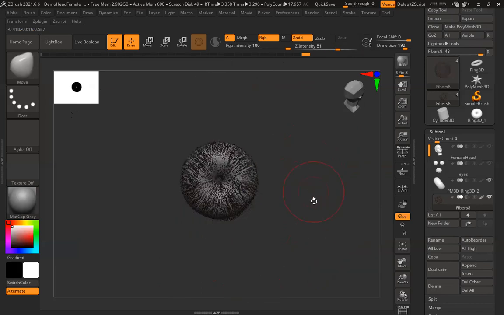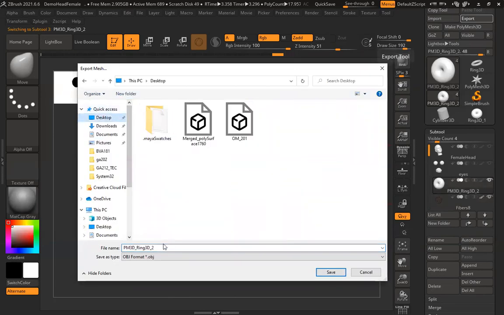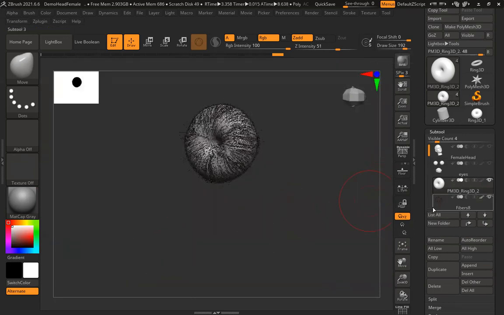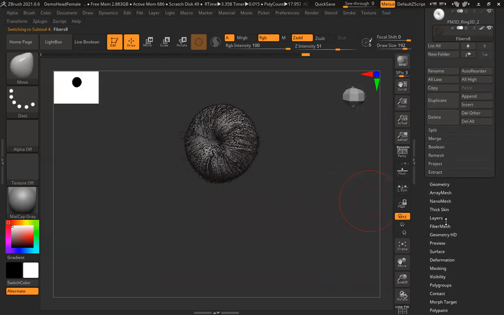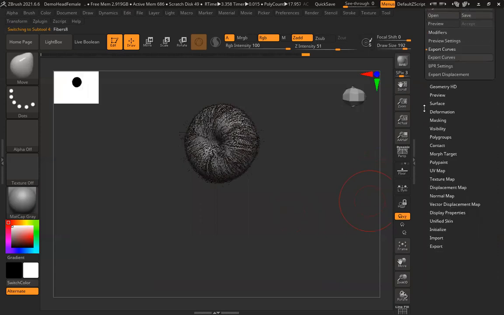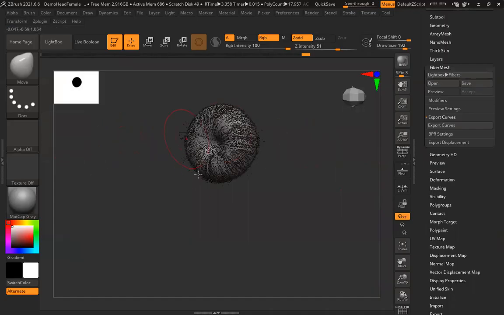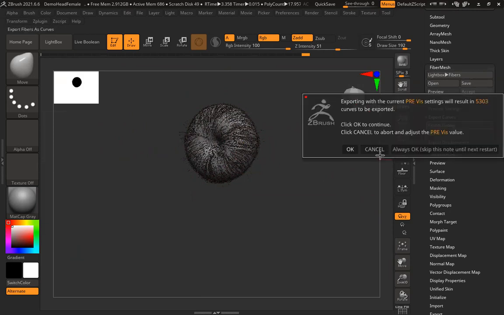Okay. So I created something, and I need this mesh plus this hair. This mesh I can just simply export. One base, and this here, select this, go to fiber mesh, and there is something you can see, export curves. So right now I'm going to use this, export this fiber mesh from ZBrush as a guide. So curves, you can see export curve, click here.